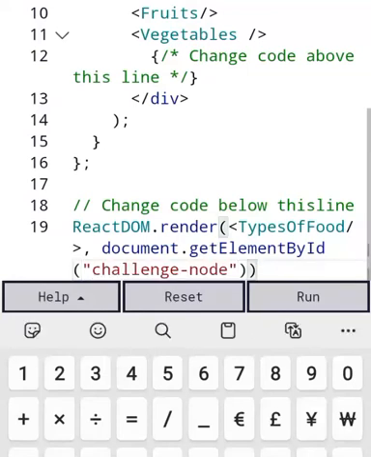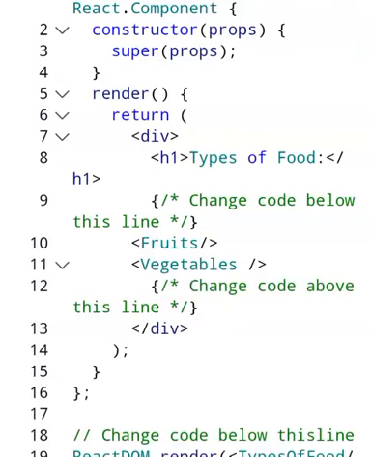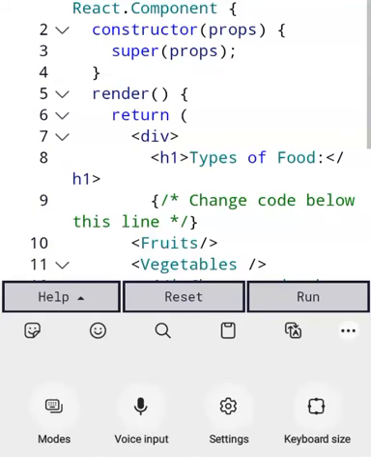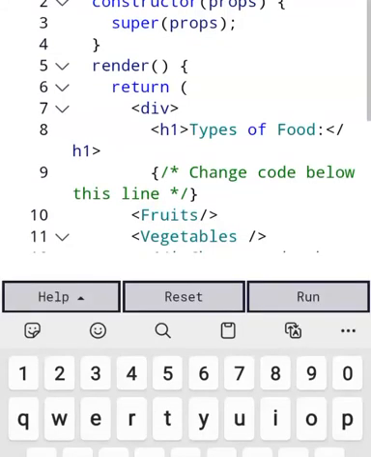Okay, challenge-node, and then don't forget the semicolon. Okay, this is quite cool and simple. Then let's run, and also let's run the preview. So this is the formula: these are the two arguments that you need to fill in order to render to the DOM. The main component followed by the ID, the target node that is provided. In this case, it is challenge-node.